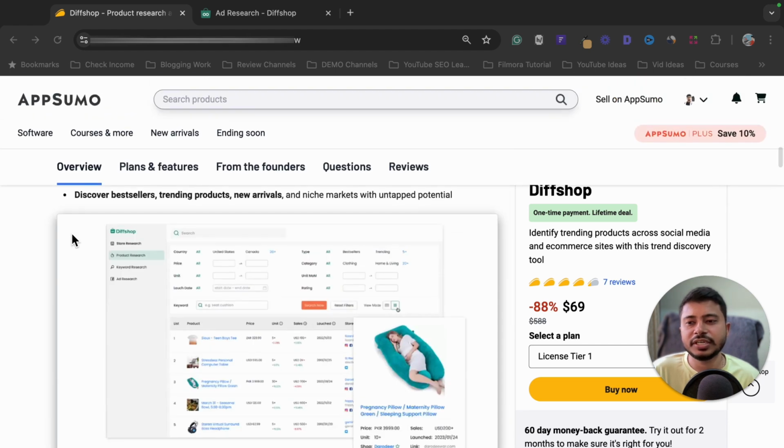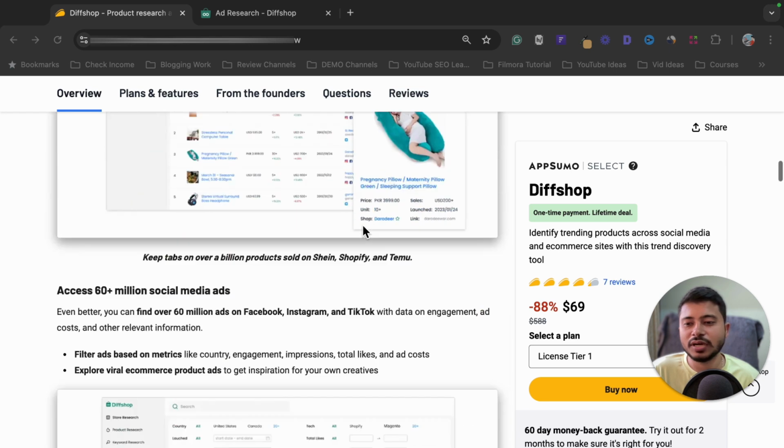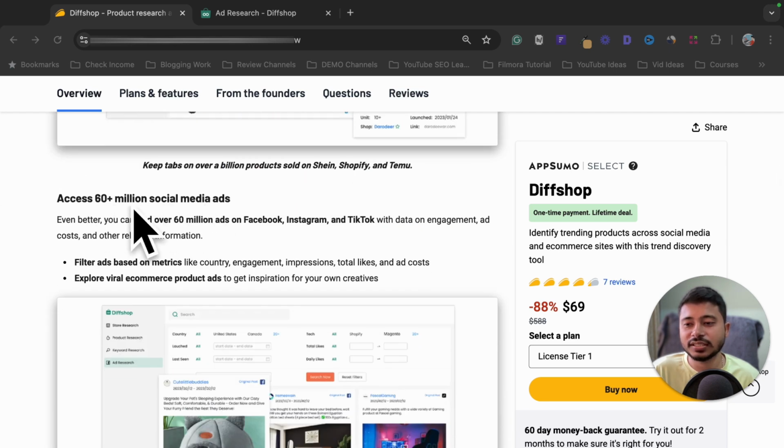And there are some great features of this tool, like you can monitor live metrics for more than a billion products on Shopify, Shein, and Temu, and it will also give you access to 60 million plus social media ads. So if you want to run an ad to promote products, you can access the 60 million plus social media ads, so you can understand which type of ads are working in your niche and your type of product, so you can follow the same thing and get better results.